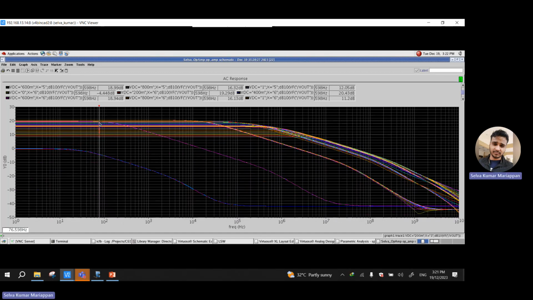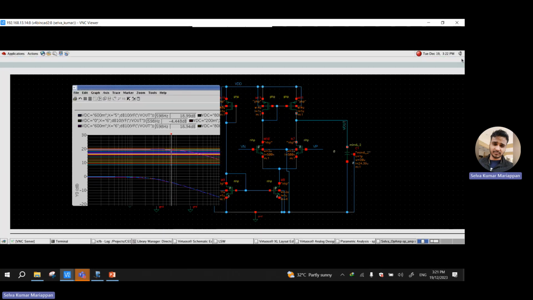Okay, so these are the gain values. So it's rising from 11 dB to 20 dB. So you are having the range. So once it reaches maximum, take that value, in order to get the parameter that you wanted.